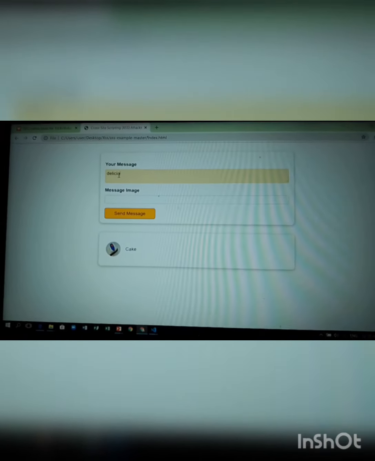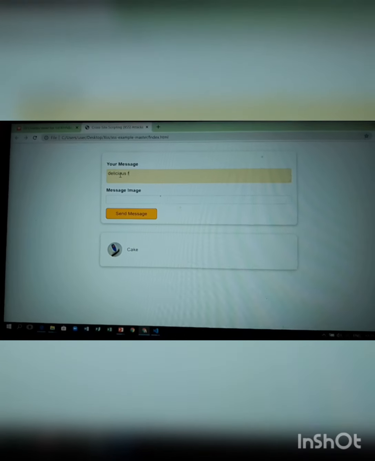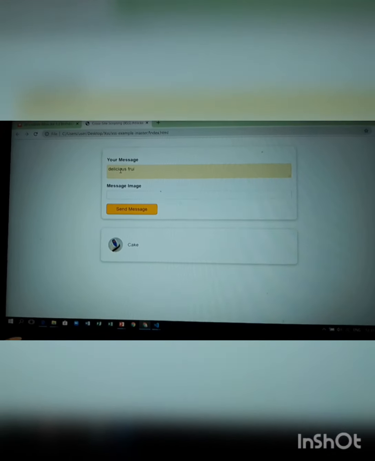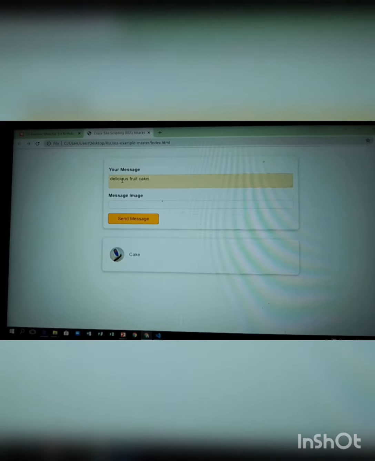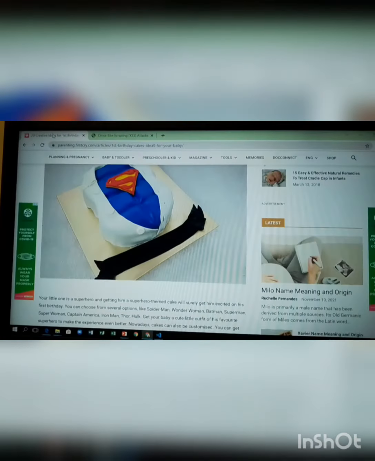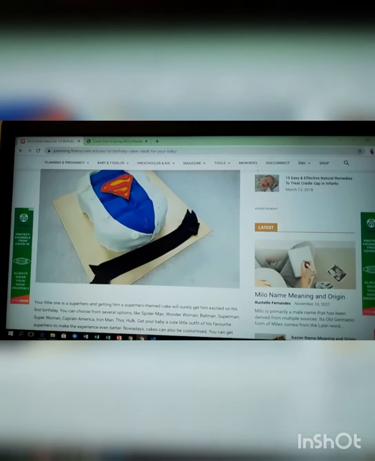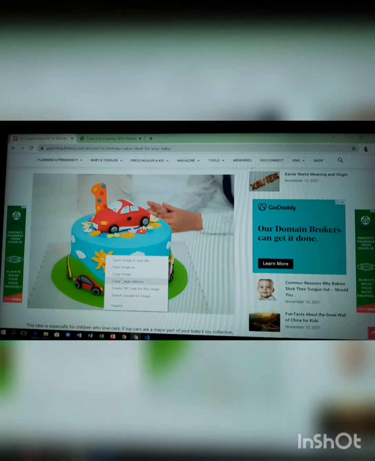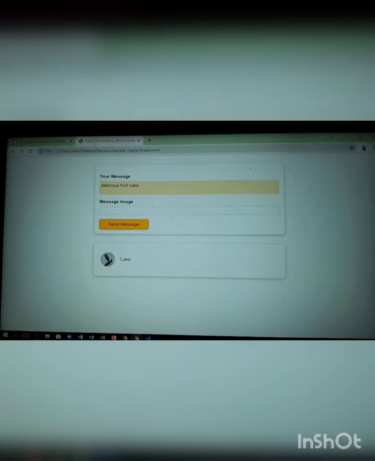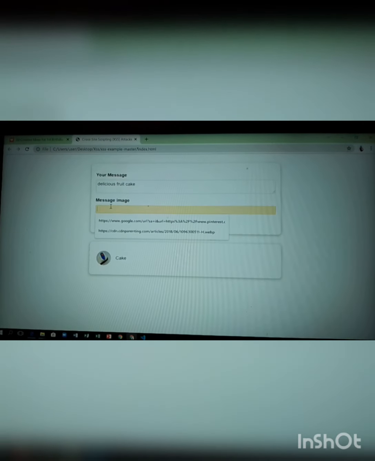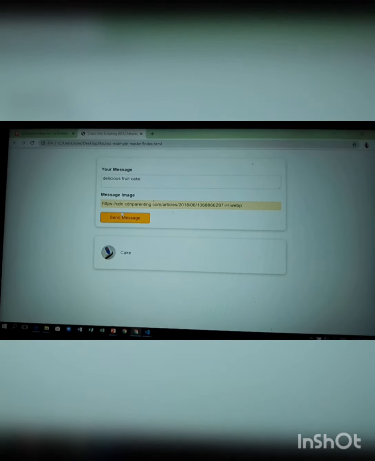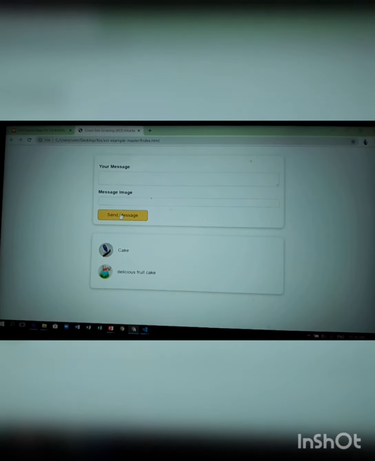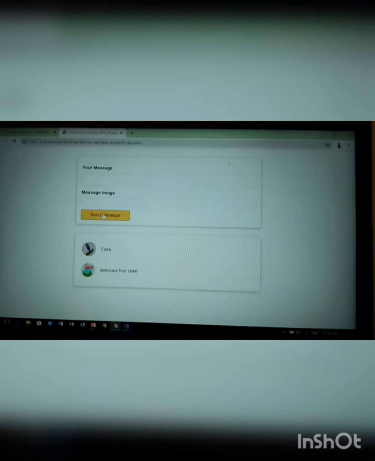Maybe a delicious fruit cake, right? Fruit cake. And then at this site, we are looking for a delicious fruit cake. This one. We copy the address and then we paste the link here. So basically, this is how the application works.